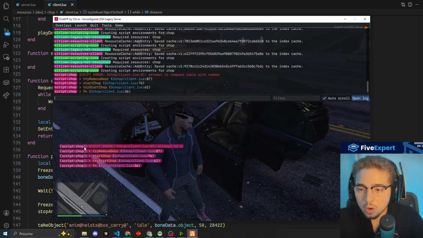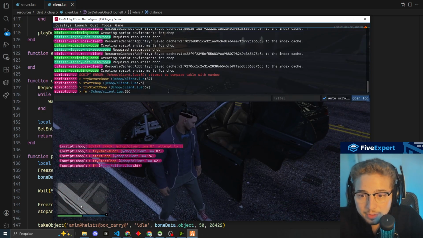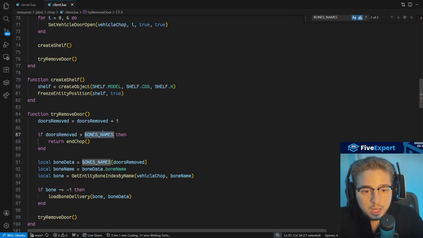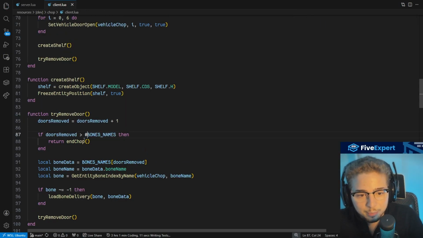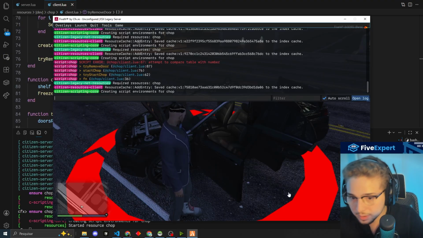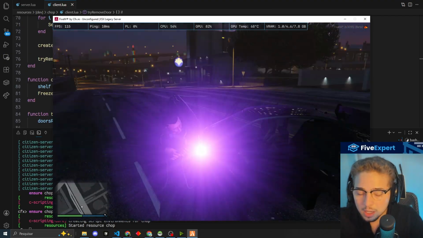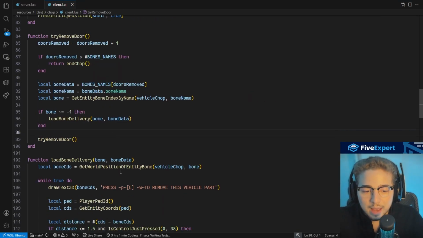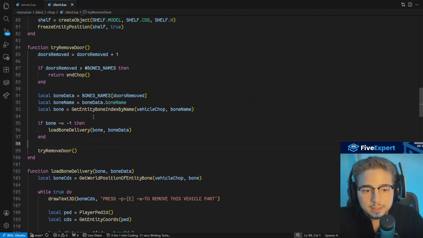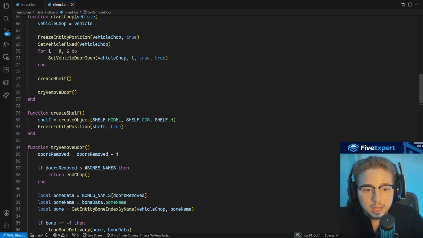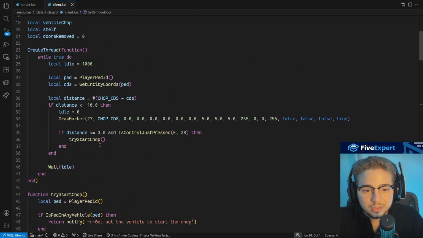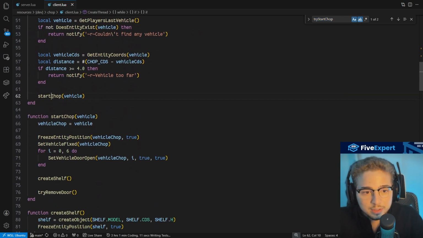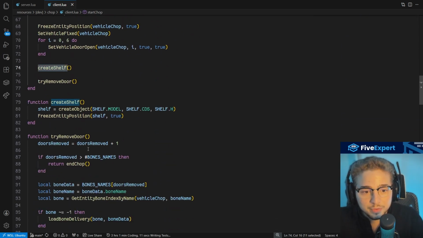So let's press. Okay, we have a tip to compare table with number 87. Let's see. 87. Yes, that should be the length of bone names. Perfect. Let's go to the next. Let's try again. Okay, we have a problem right here. That is, everything is happening at the same frame. Okay, that's one problem. Like the same frame that starts the chop, at the same frame, a lot of things happen. Like the chop is started, the vehicle is freezed, the shelf is created.